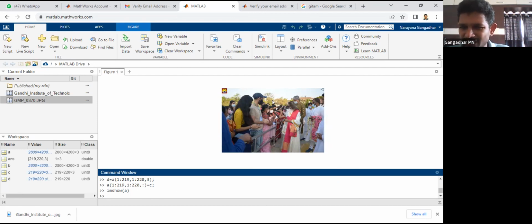Likewise, you can insert watermarks. You can insert anything. What did I do? You just see this command: A of 1 to 219, 1 to 220, and colon. Colon means all three frames, RGB, should be replaced by C. C is what? Your GITAM emblem. So likewise, you can also add it as a watermark. For example, I want to add it somewhere.